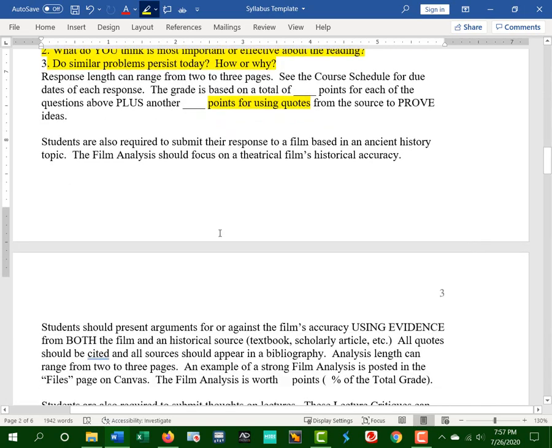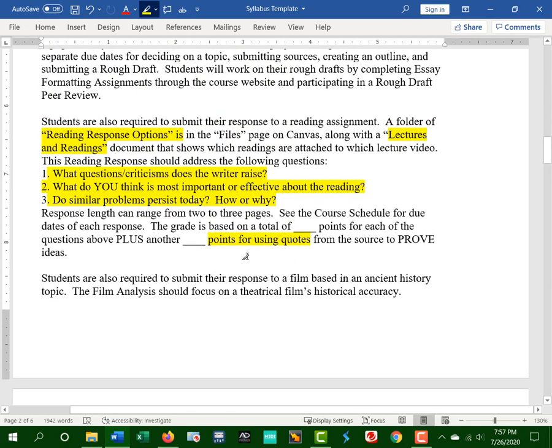These reading response essays are assigned to the more modern courses I teach. So if you're taking a U.S. history course or a modern world civ or a modern Western civ, really anything since the year 1500, those are the courses that you'll see this reading response assignment in your own syllabus for the course.